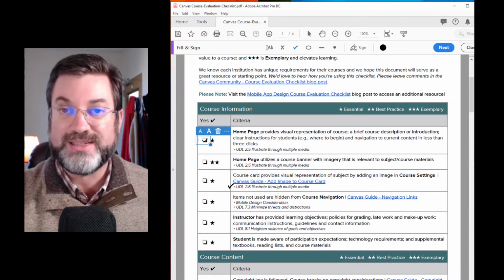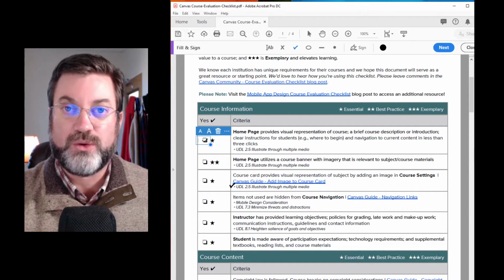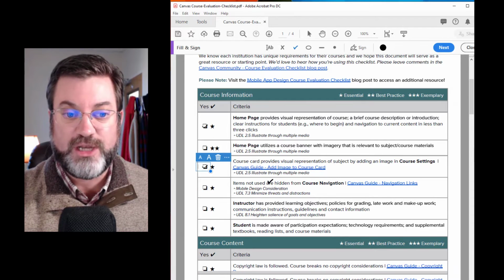Next, 1 star. Course card provides visual representation of subject by adding an image in course settings. That's where you go into settings, and then you can either search Unsplash for an image that deals with your course content, or you can upload your own. If you've done that, you get that check.